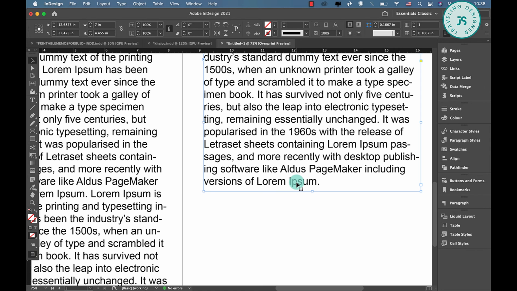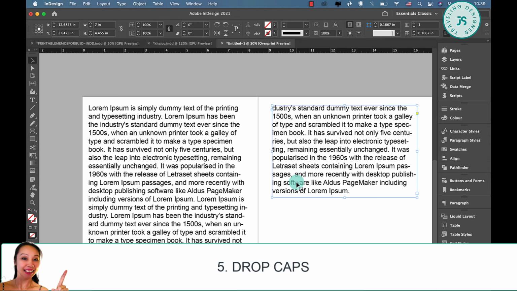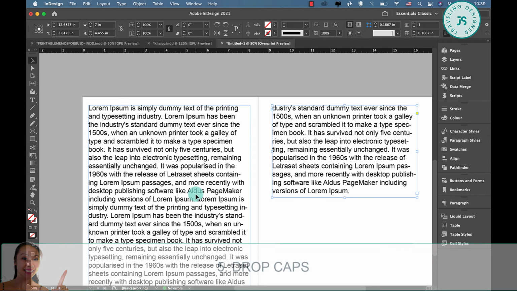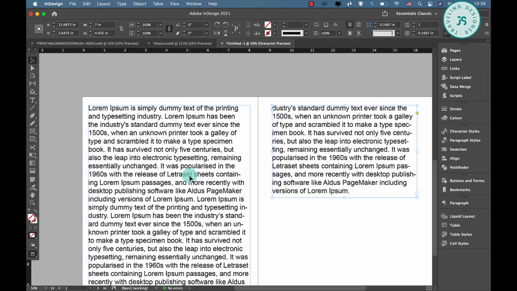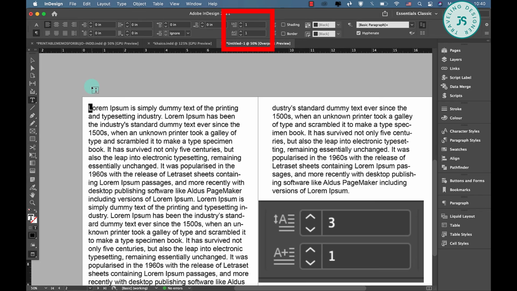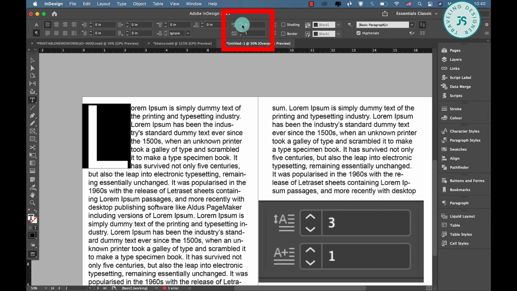And that's it. Okay, so the last one is creating a drop cap at the beginning of your text. A drop cap is when you see the first image or word drop down onto the body of the text in a larger size. And you can find the drop cap buttons in the paragraph formatting toolbar, which is this one here. And this is your drop cap icon. And this one over here allows you to decide how many lines high you want the drop cap to be.